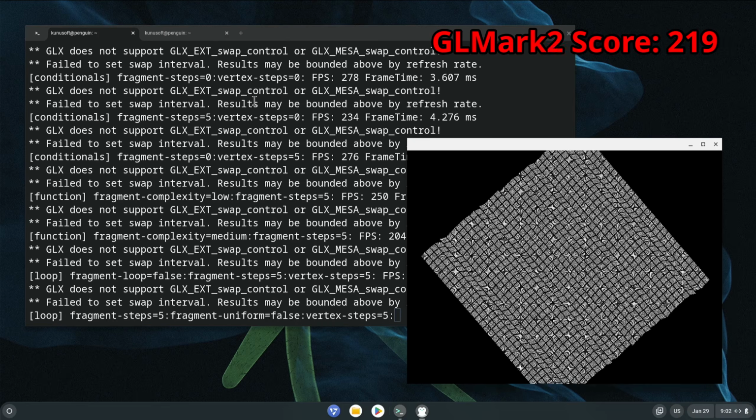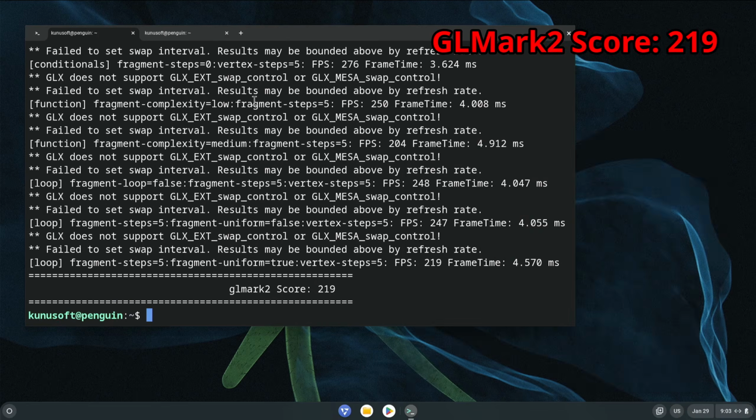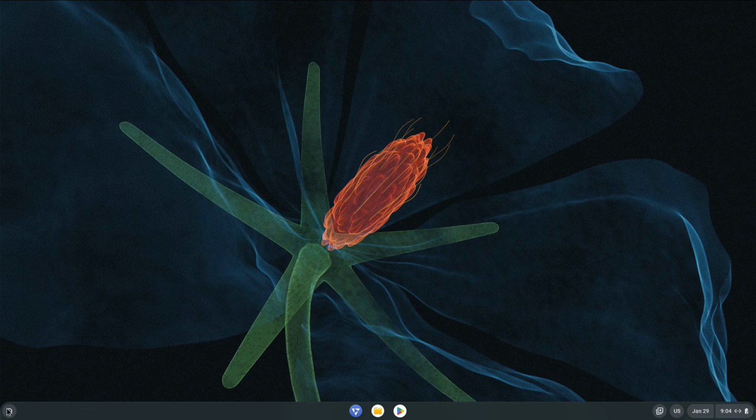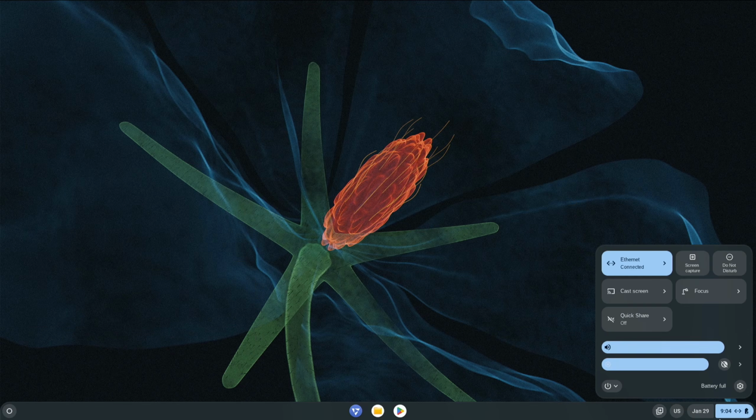The graphics performance score is concerning, as 219 is extremely low. This was expected since there is no GPU support. We have completed the installation, review, and evaluation of FydeOS 22.